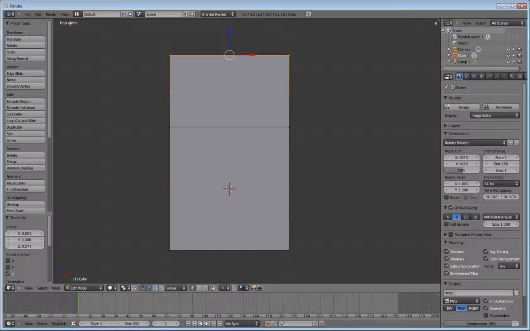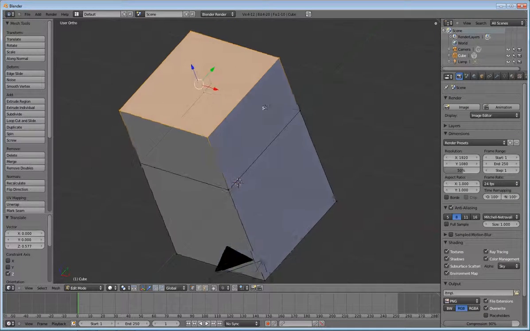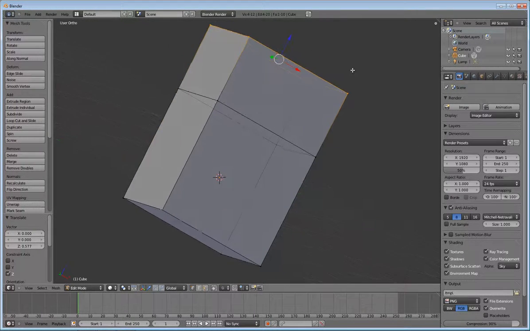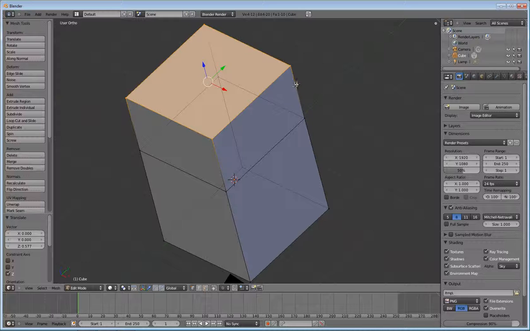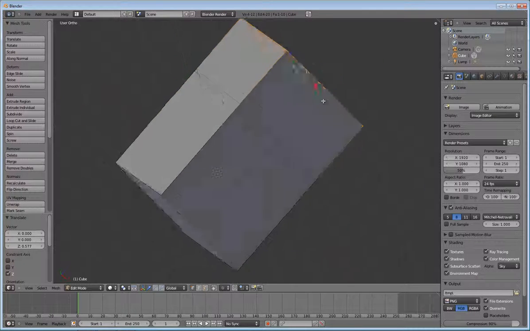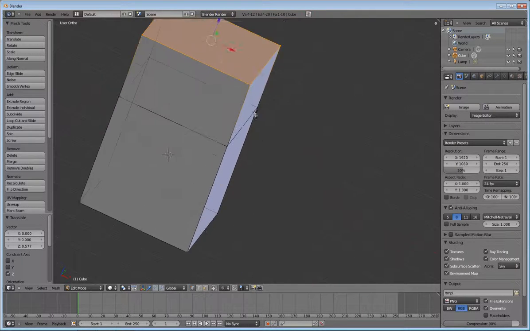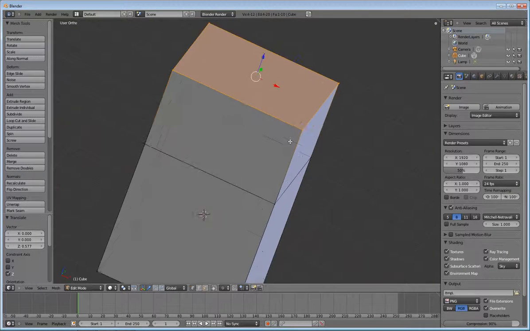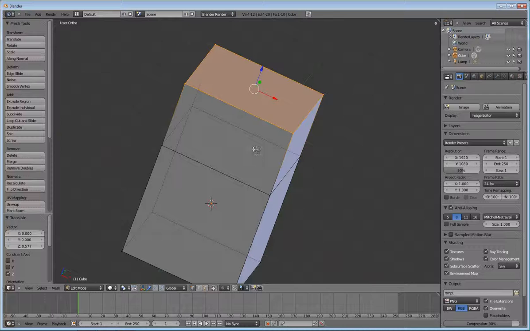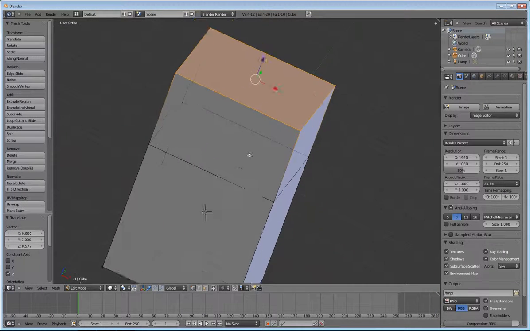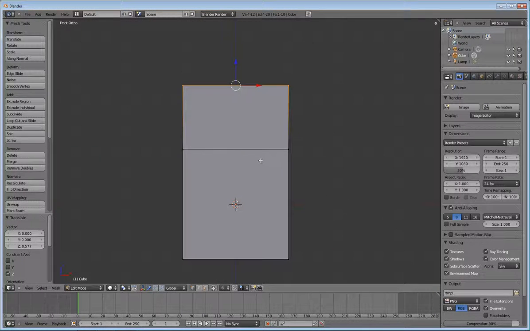So always be aware that you're in whatever mode you're working in, whether it's front ortho, top ortho, or side ortho, and it should stay uniform and look like this. Again, rotate camera is middle mouse button, click and drag. And panning is shift middle mouse button, click and drag. You can zoom in with the mouse wheel, or control middle mouse button, click and drag. Both of those will zoom in and out.